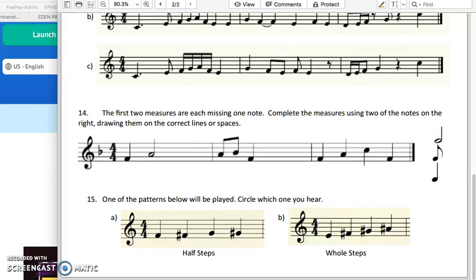This time on term 3, you only hear one, half or whole steps. So you don't have the benefit of listening to both and deciding which is which. So you have to know right away which one is half and which one is whole.